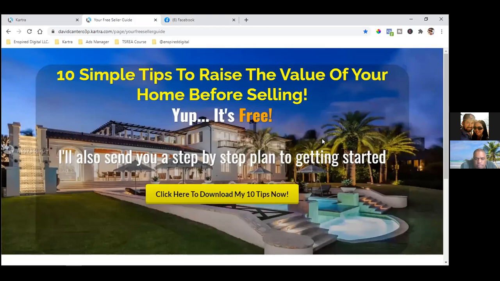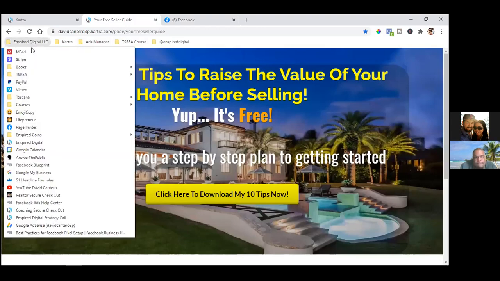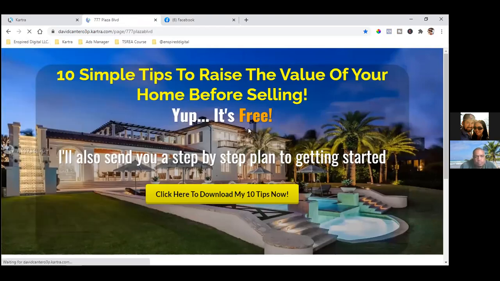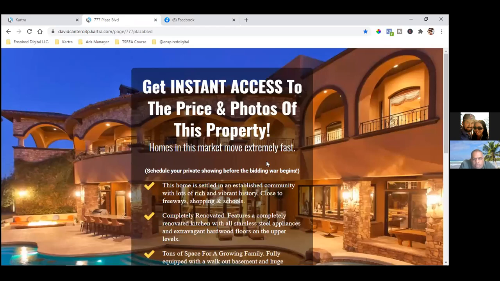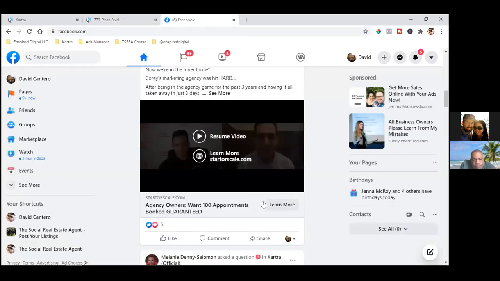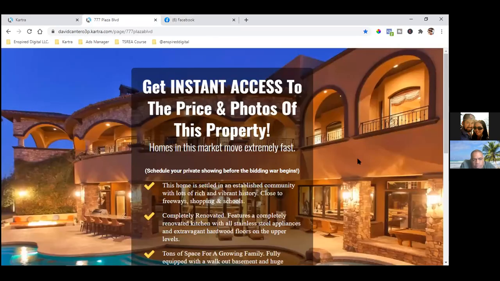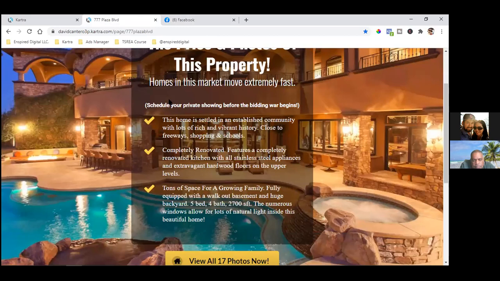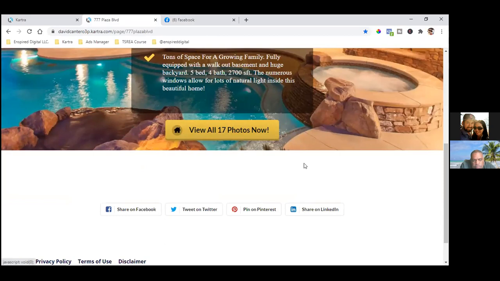Let's say you were promoting a seller guide. Or let's say you were promoting a listing. You were on video talking about a listing. I click on the ad. I click on learn more. I come over to your page: get instant access to the price and photos of this property. Homes in this market move extremely fast. Schedule your private showing before the bidding war begins. A few bullet points, click that button.